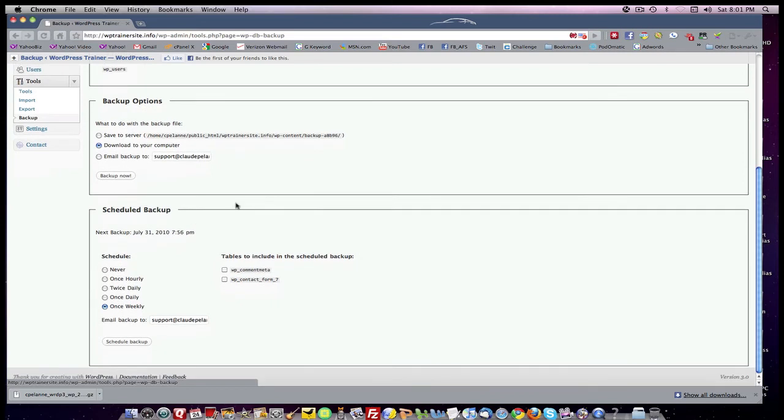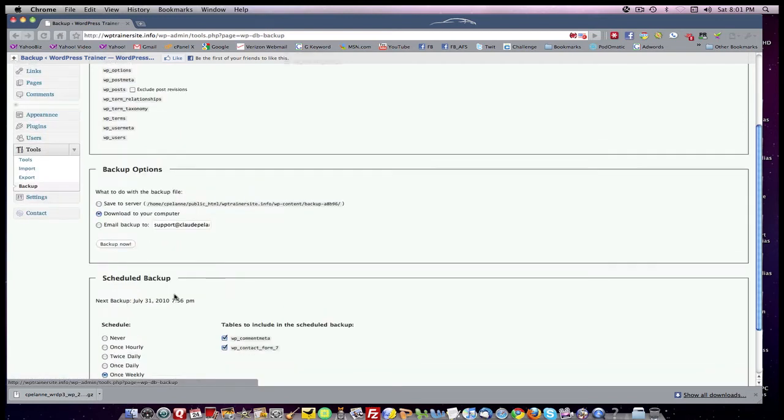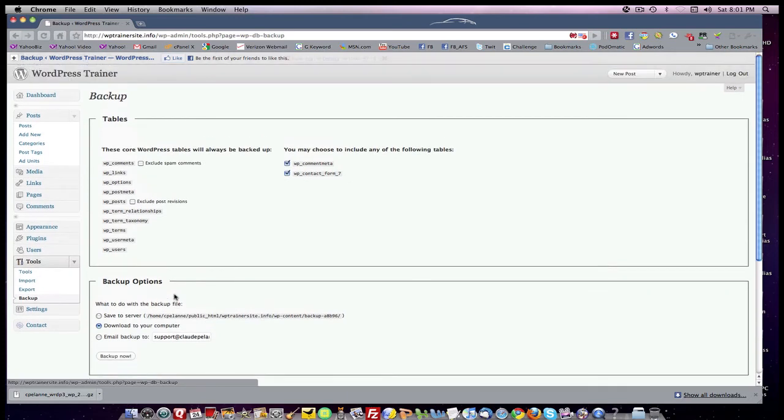You can schedule backups. I usually schedule once a week. I clicked here to schedule, and then July 31st, it's going to give me an automatic backup. Tables to include, I'm going to include these. And really, we're good to go. And that's it. That's all there is to it.